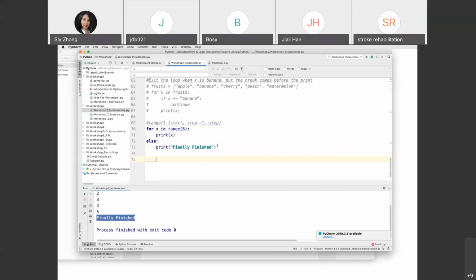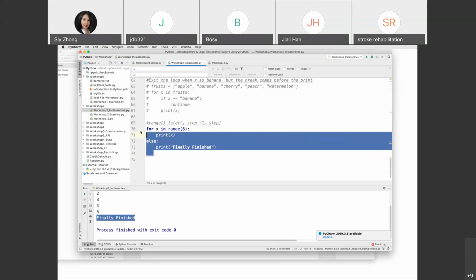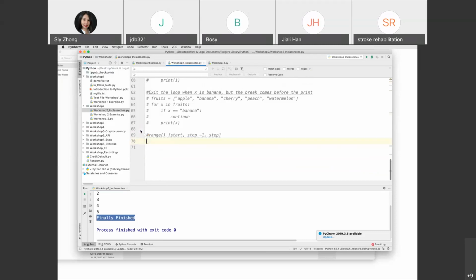Next concept, as we had nested if, we also have nested loops. A nested loop is a loop inside a loop, and the inner loop will be executed one time for each iteration of the outer loop. This sounds very confusing. So now I'll show you guys some examples.